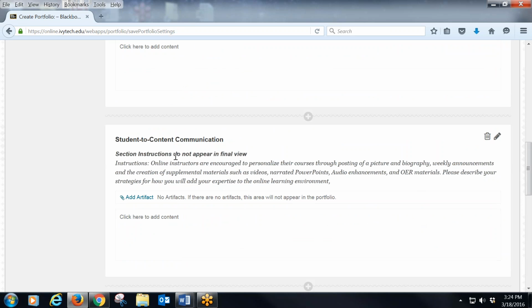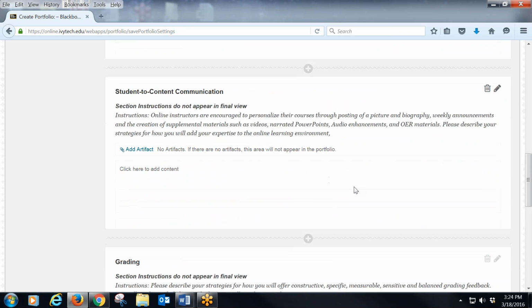The next section is called student to content communication, and this is where we talk about those tools and those assignments that we did in modules 3 and 4 about personalizing your course. So are you going to provide any supplemental materials? Are you going to do any narrated PowerPoint? Are you going to use any OER materials? And please describe those strategies for how you will use this in the learning environment. Okay.